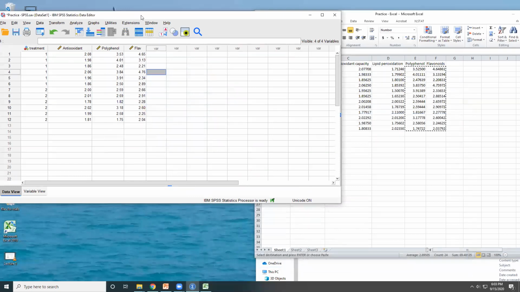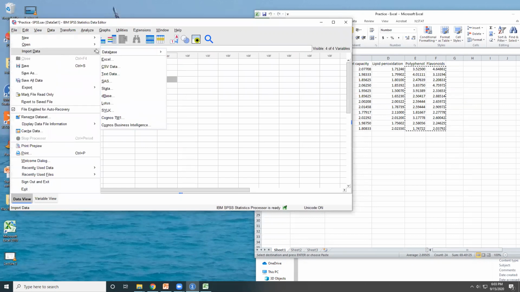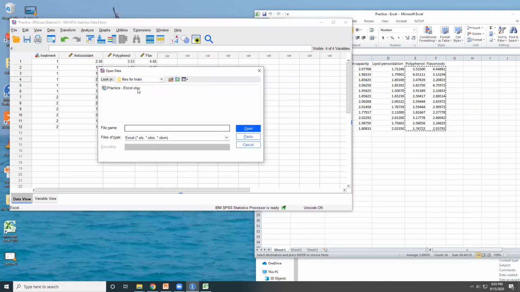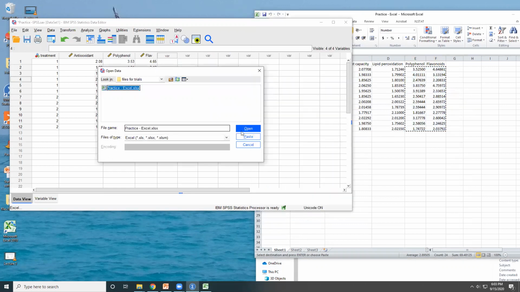Another way to get the data into SPSS software is by importing the data from Excel. So we already have the Excel sheet, which you can see over here with all the variables and the treatment conditions. You select this and open.